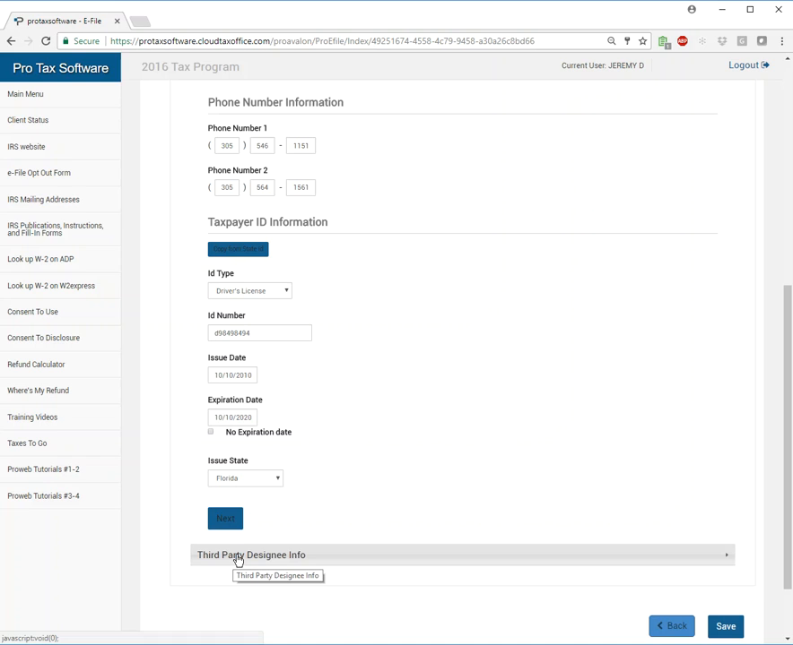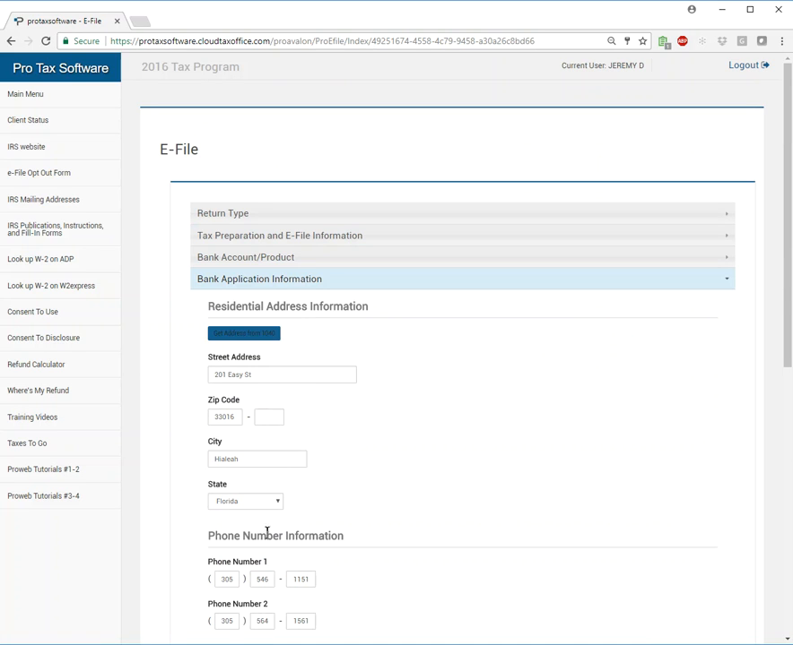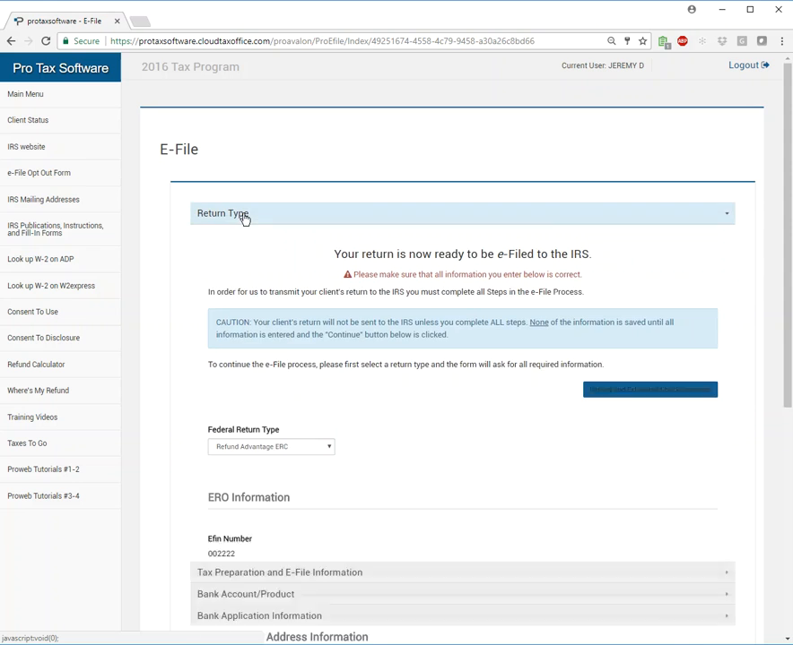Third-party designee info is sort of optional. If you want it in there, you can have it. If not, you don't have to. And that would be in your company configuration to remove or to change that third-party designee information.